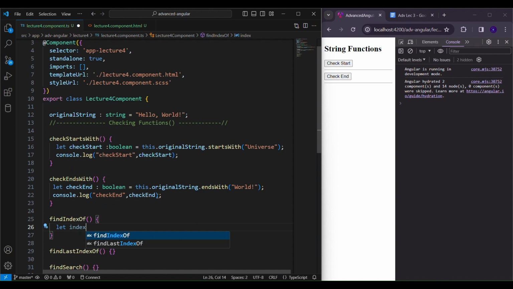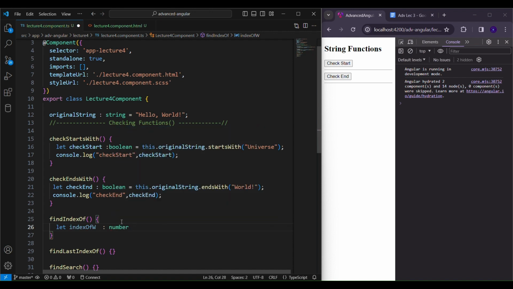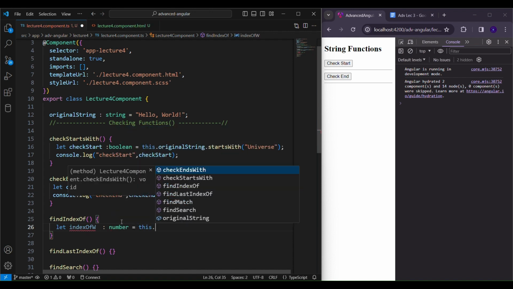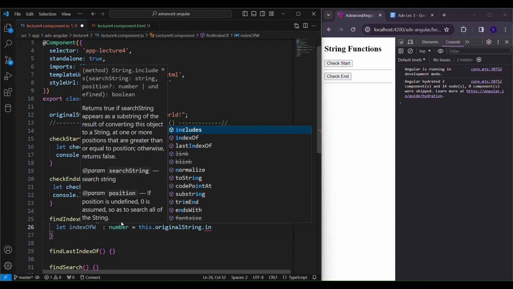Let index, let index of, let's say W. I want to find the index of this character over here. So I'll just write this. And this would return me a number. So I'm assigning a number to this and I'll just pass the original string over here.